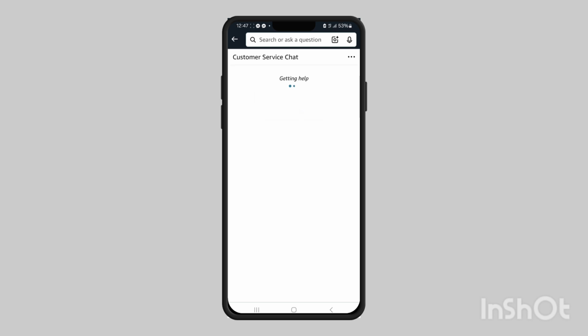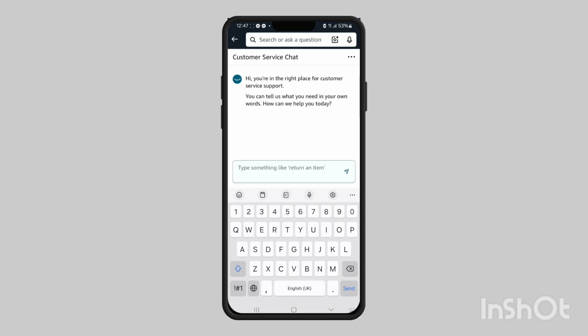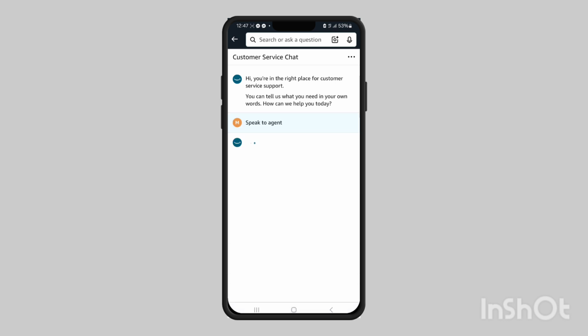Start a new chat. So come to the chat box at the bottom and type speak to agent and press enter. Then it'll ask if you want to speak to a customer service associate. Tap on yes, that's right.